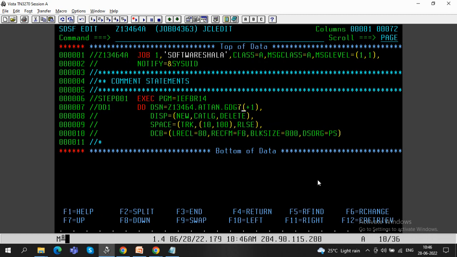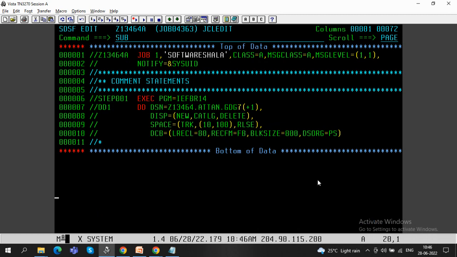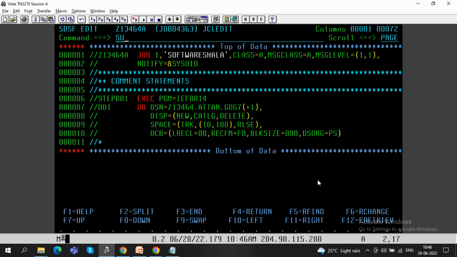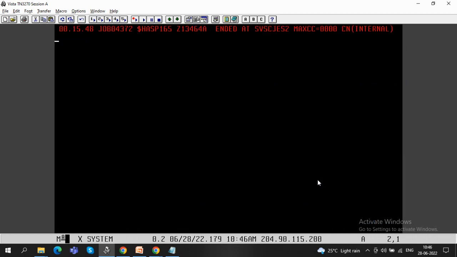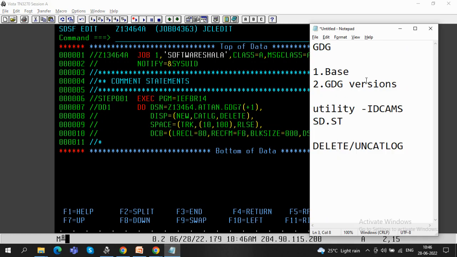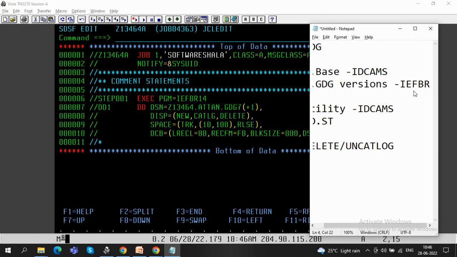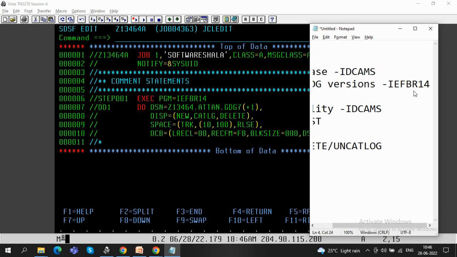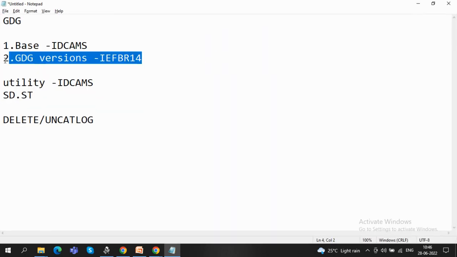So let's say I have used the scratch there, right? Akshay, is IEFBR14 the only program to create GDG-based, I mean, like this? See, when you have to create a GDG base, you need IDCAMS, and then for GDG versions, IEFBR14. It is not the only utility to create a GDG version. Good question.